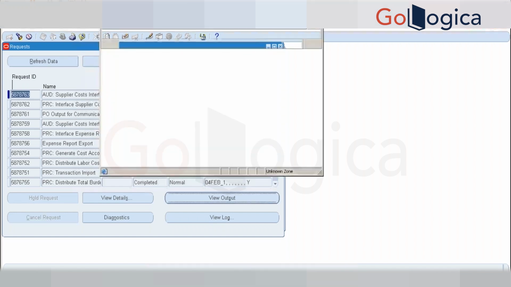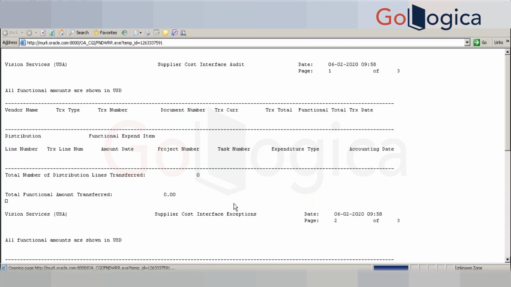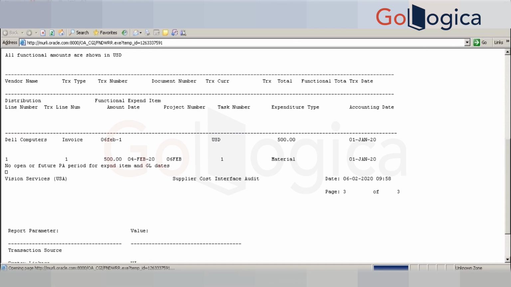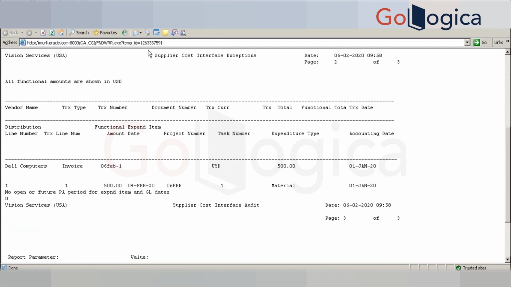The same audit report will get generated. You can just see this here. So nothing is imported. Yeah, it's imported. Yeah, see. What this does, like, now check whether the future periods or the expenditure item dates or the GL dates are open. Let me see that. It's an exception. It's fallen on the.